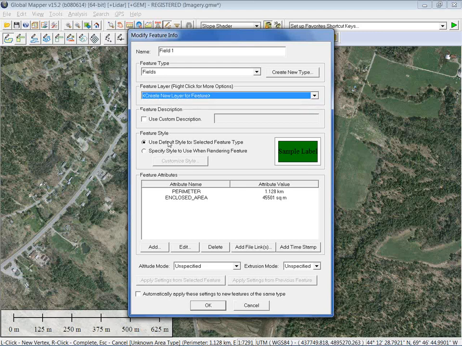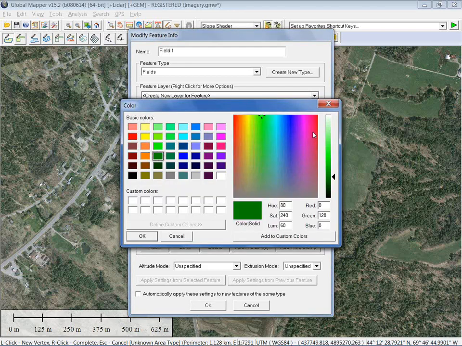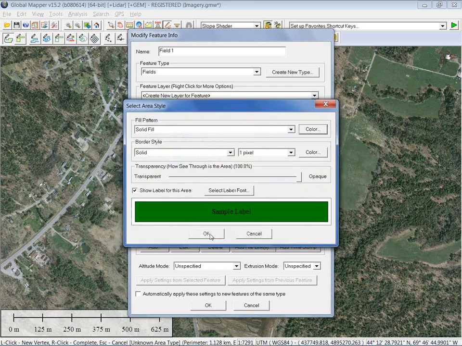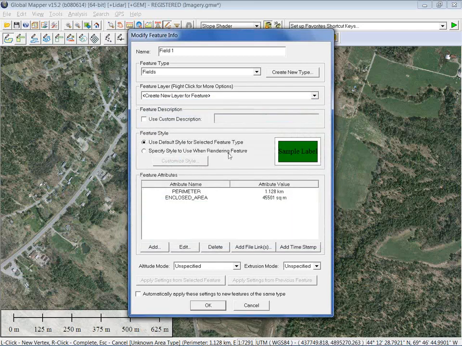The next section we're going to look at is styles. So we have already alluded to this. The feature style is as David had assigned. But if you want to change the style for just this instance for this feature type, you can select this radio button here. You can change the color. I'm just going to keep it the same, but it's that same process. So we're going to use the default style.